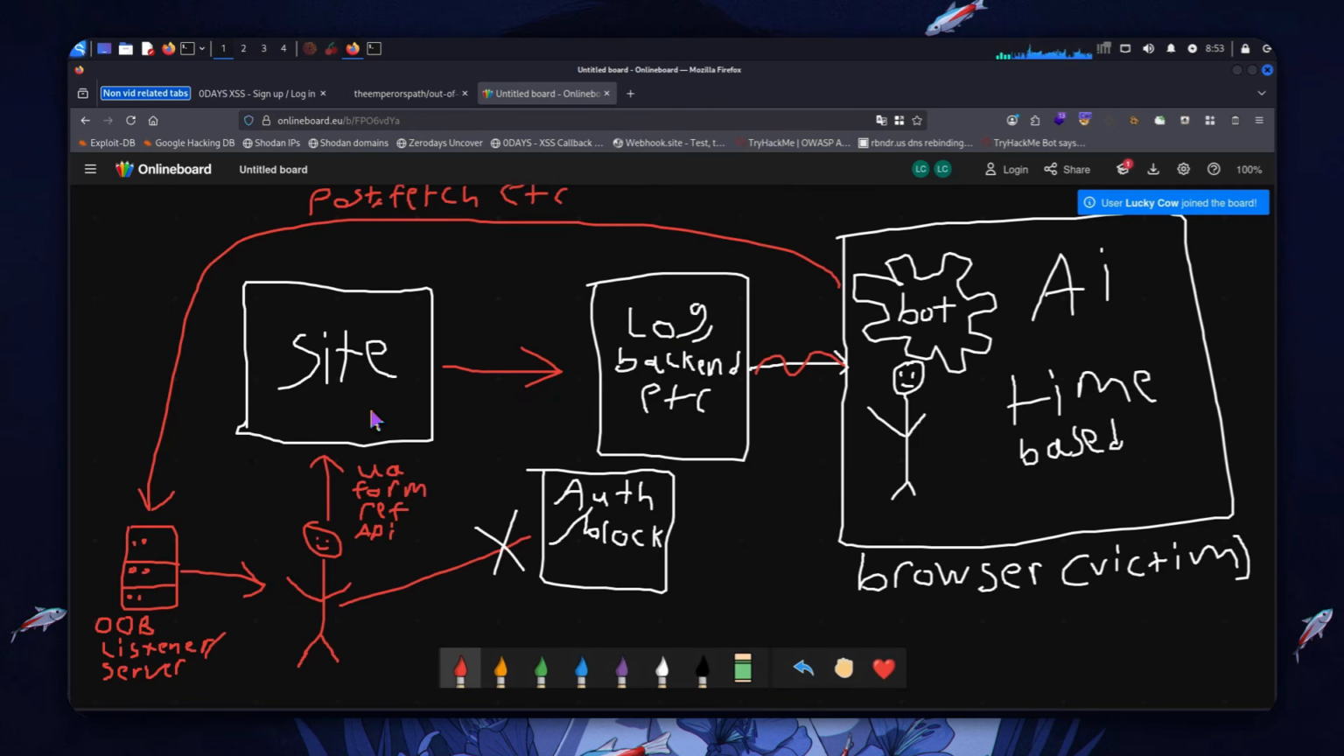So we are going to submit our payload. I know Medusa's already covered this. I'm just going to cover how my lab works. We submit our payload to the target site, which then gets sent to the log or backend. And then we have a Selenium-based bot automation that repeatedly checks that backend for the callback.